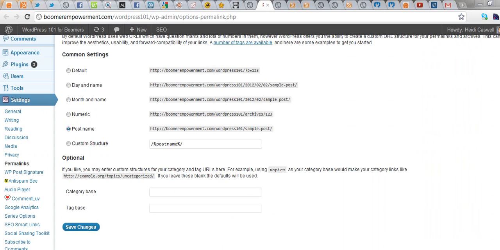I went in to test this on a blog, and I had one that I was working on, and I went and I switched it back to the default, and I saved the link. And then I went in and changed it to the custom structure, which is just the post name. That's what I like to use. That's what I switched it back to. And actually it worked. I didn't have to do anything else.